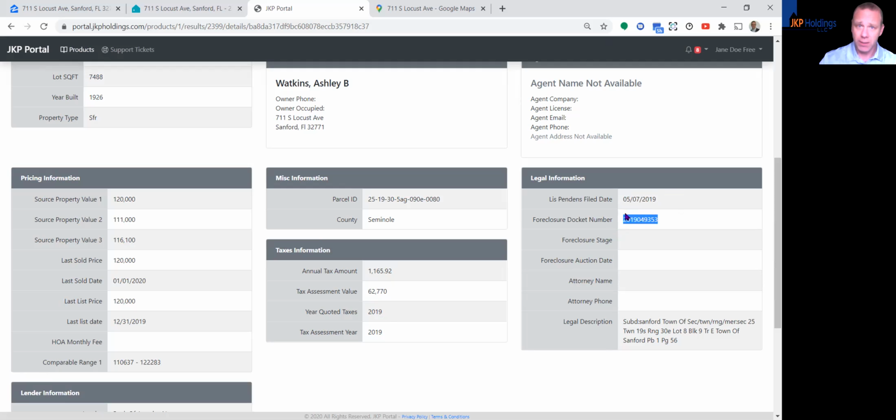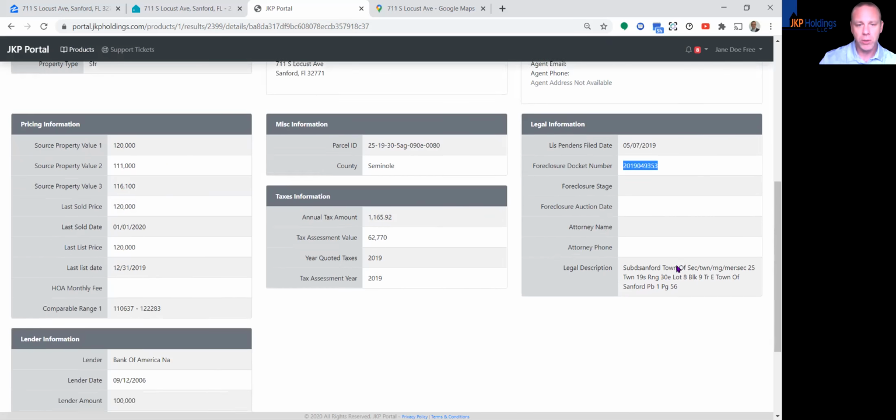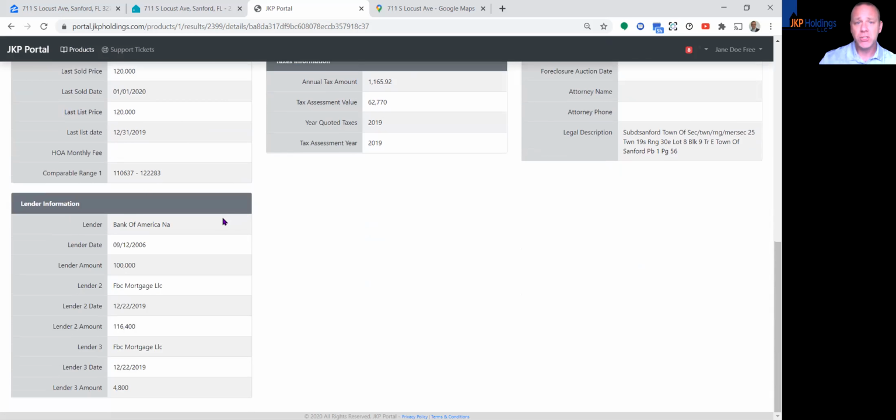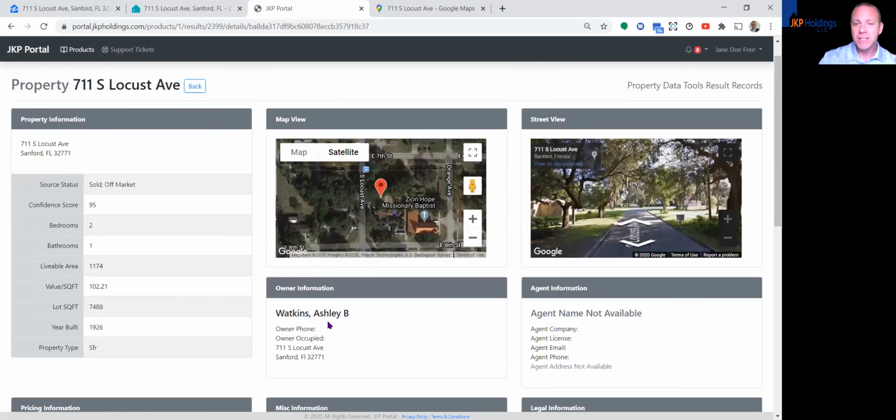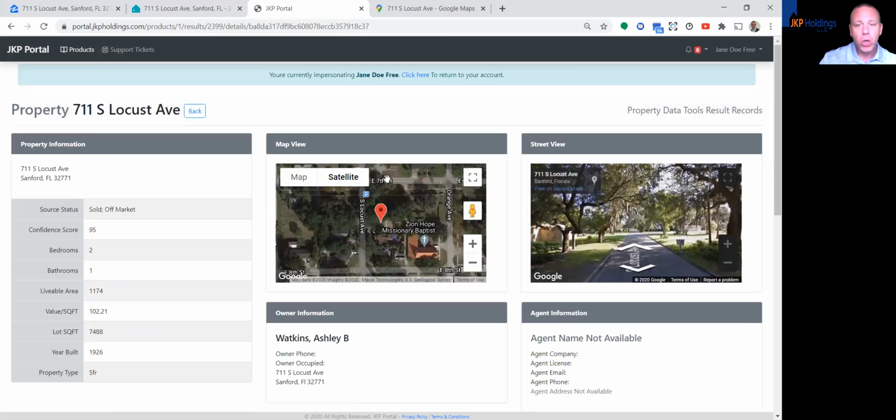It does not have the docket number, which we were able to pull at times. Lender information is not found on Zillow and Trulia and whatnot. This is great if you want to look and see if you're doing seller finance notes. You're looking to see who the originator is, and to see what the original balance is to confirm against your tape data. And lastly, your Google Maps views are right here, right inside the actual portal.